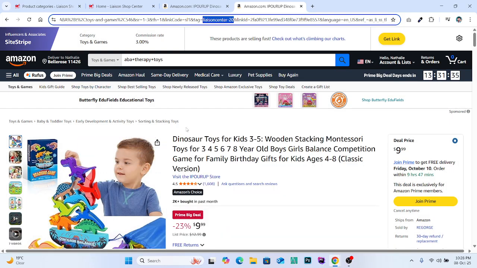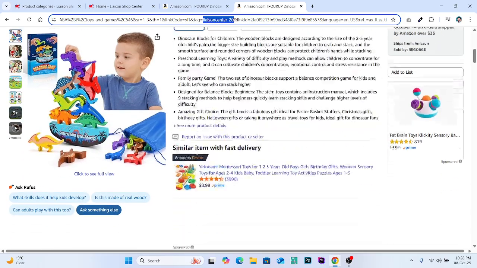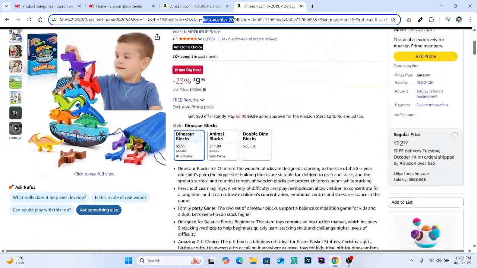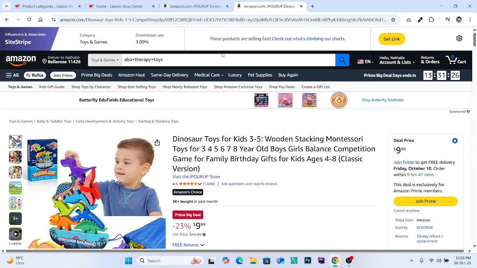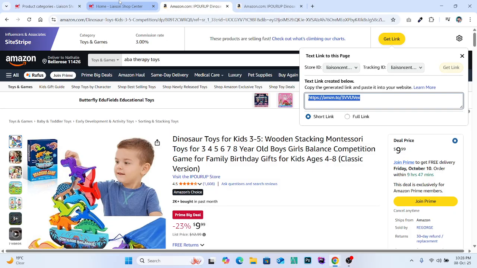So if anyone buys a product, it will be counted as our affiliate marketing. This is an affiliate account. That's why this bar is here, to generate links for each product. Okay.